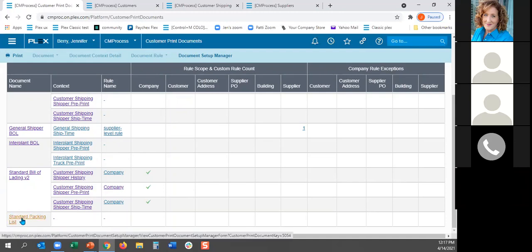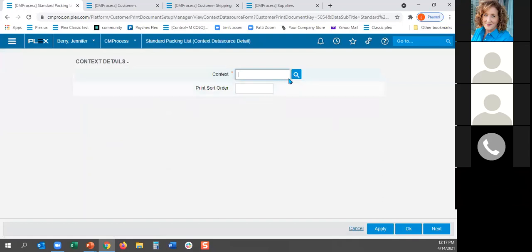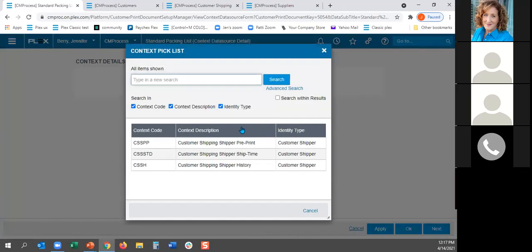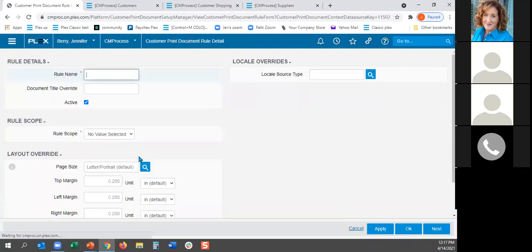So I'm going to drill into the link of standard packing list. I'm going to add context. And you will be adding your context one at a time. So you can choose, I'm going to end up choosing all three of them. And now when we hit next, it's going to take me to the rule screen. So now I have my context, and now I need to assign my rule to it. So I'm going to assign the company rule, so my packing list will print for all customers. And then I can say okay.